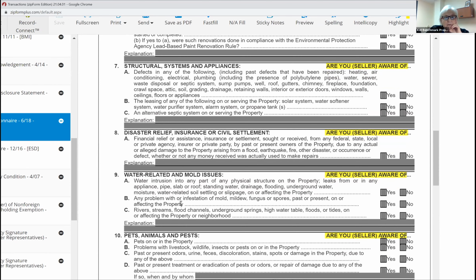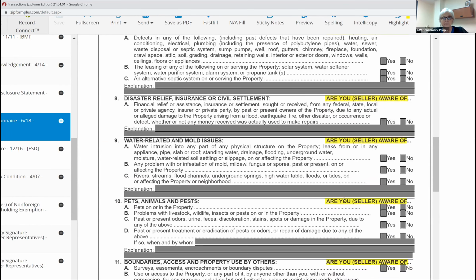So it's very important for the seller to answer these questions, even if they don't want to. They'll say the buyer won't buy it, that kind of thing. They have to let the buyer know, because especially mold makes people sick. It makes them very sick. It gets in their lungs.